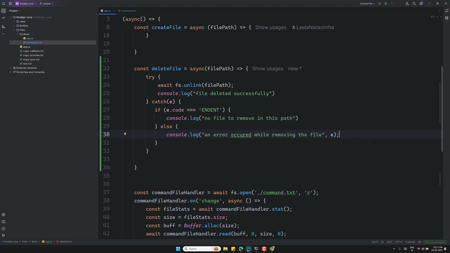Now, if the file doesn't exist, unlink throws an error. So we have wrapped the function inside try catch, which helps handle the errors properly. The error is checked using error.code equal to ENOENT to confirm that the file is missing. While running node app.js and testing the function, it confirms that it deletes the file. If the file is already deleted, the script logs that there is no file to remove in this path instead of throwing an error. That is what I have implemented.